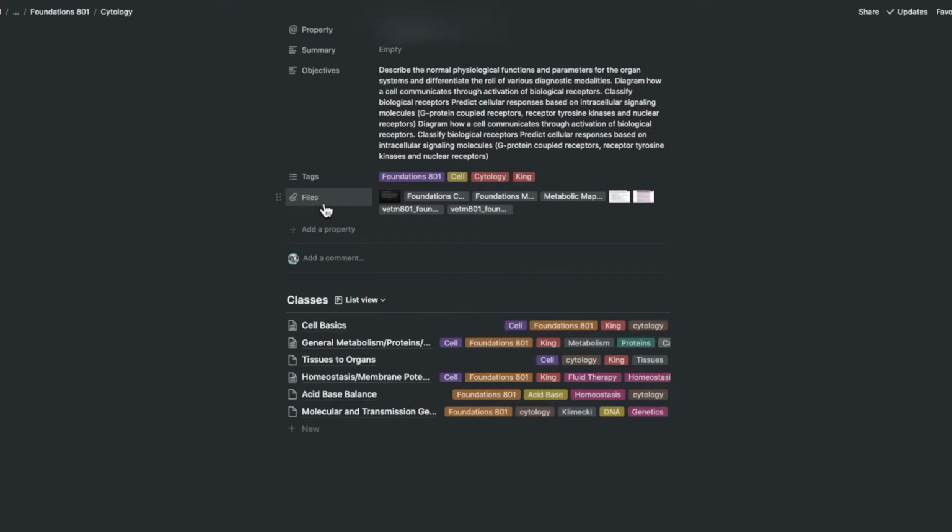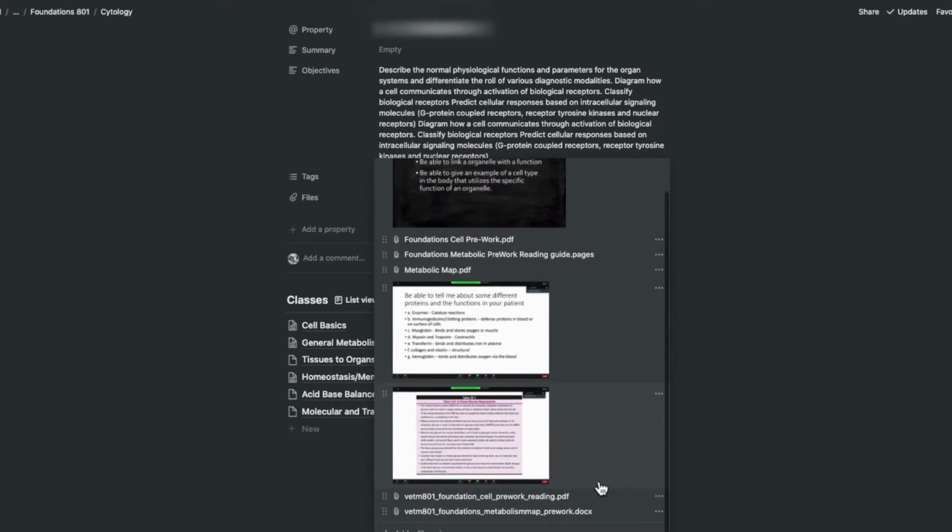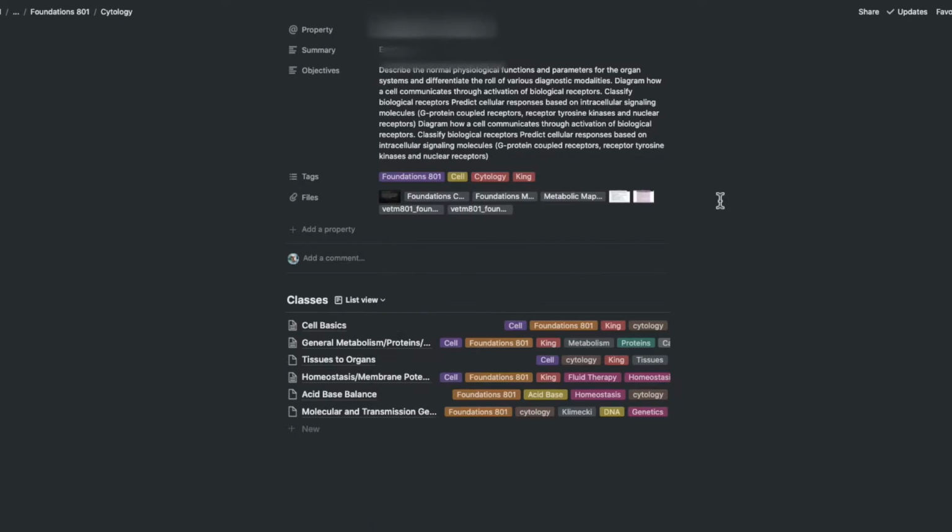I also chose to upload the files that I would be using. So if I click on this, each one of these is a file that's relevant to class. Some of them are actual screenshots that I took from lecture. Some of them are files that our professor provided to us. So I have access to all of those right there.